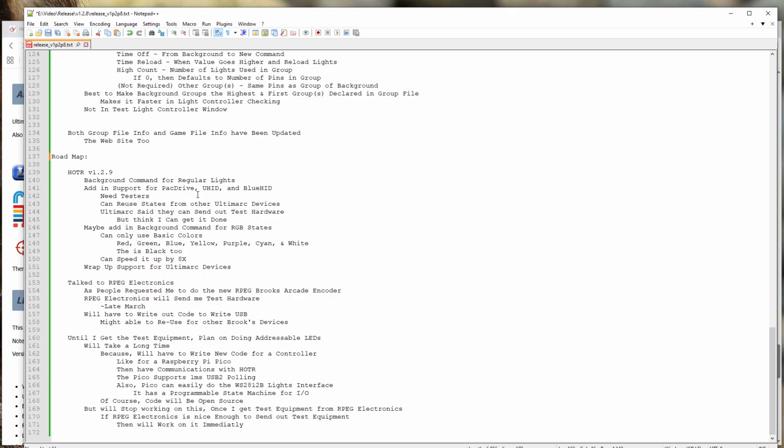So I do the Ultimarc, then I can do the new board coming out too, to do the light controller stuff. But if I wrap this up, even knowing how fast I'm going, I might have some time in between. So I might slow down a little, but if I don't, until I get the test equipment I'm still planning on doing the addressable LEDs, like what I talked about.